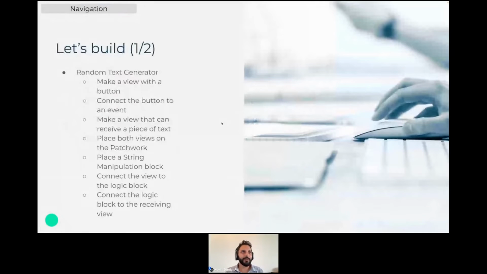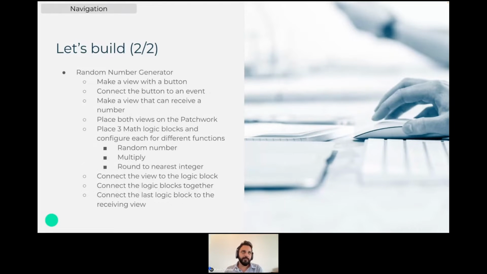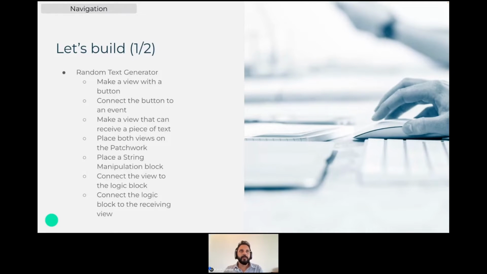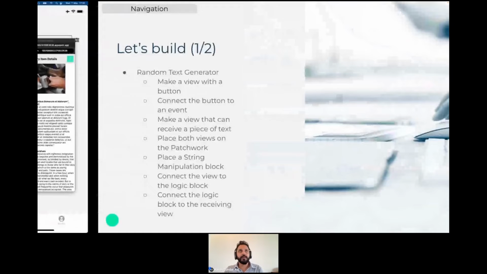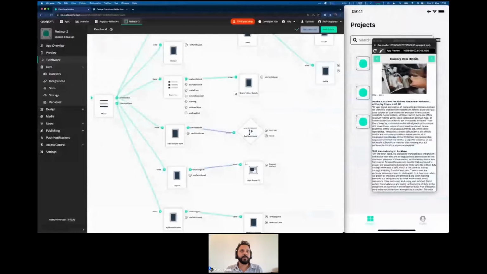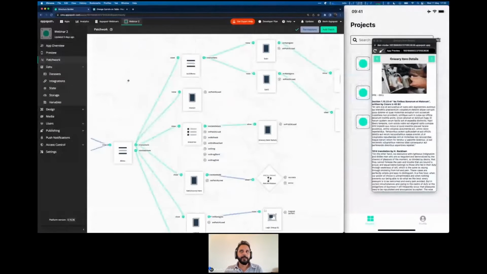So what I'm going to do with these two concepts of on a view is make a random text generator. Not sure if that's relevant to anyone right now, but it's just to showcase what you can do with a logic block and a view. And I'm just going to make a random number generator. So two things. Again, if people want to see how this is built, we can share these apps with you so you can understand how they're built.